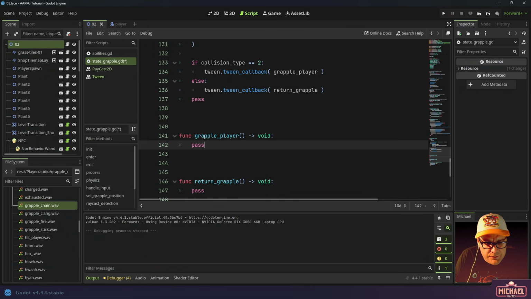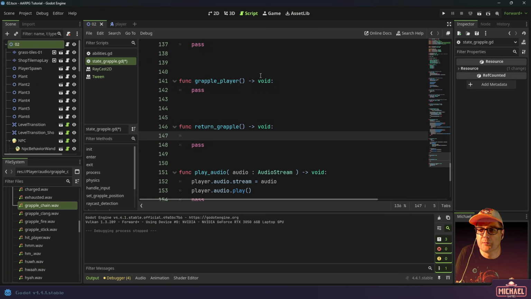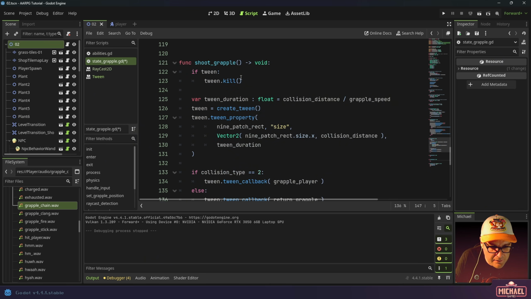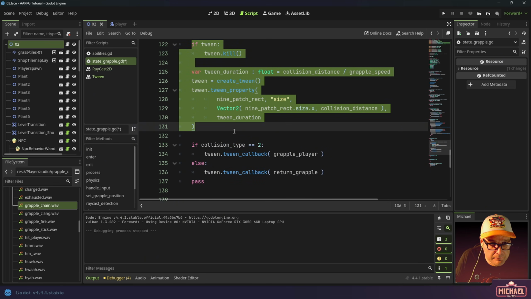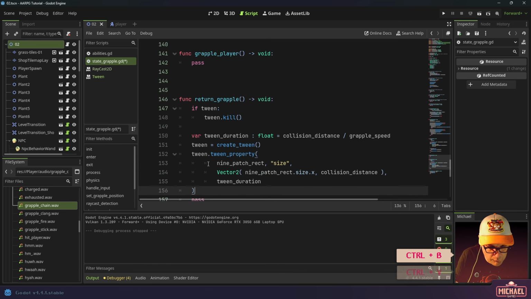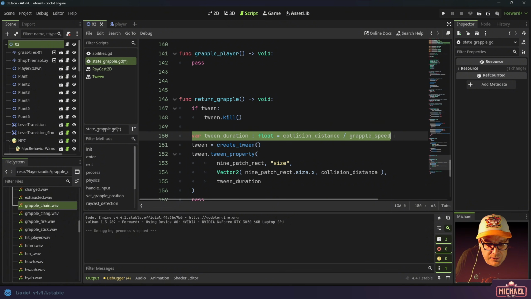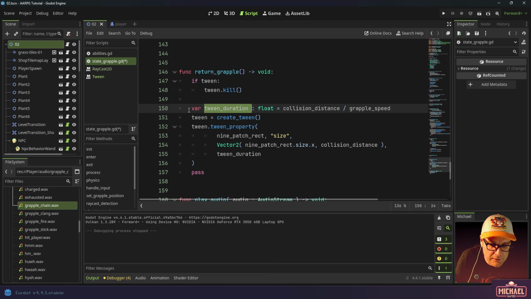So when we look at these functions that we just created, grappling the player versus returning the grapple to the player, let's start with this one. It's simpler, it's easier to test. It'll let us get this feature more full cycle earlier. So return_grapple, what is it going to do? It's just going to do the opposite. In fact, we can take a lot of this stuff right up here. I'm just going to copy those lines of code from the shoot_grapple and paste it. So we want to kill the tween. We still need to calculate a tween duration, just like this: collision distance, grapple speed. It will be the same as previously, but this is a local variable that we're calculating, so we need to calculate it here.